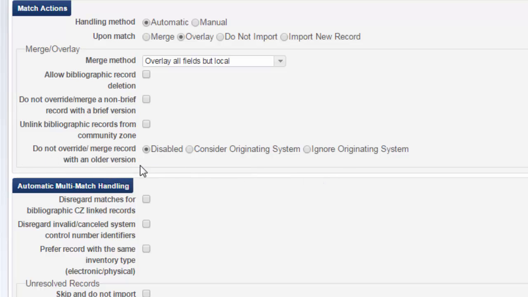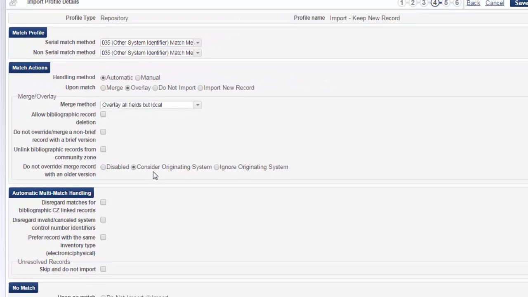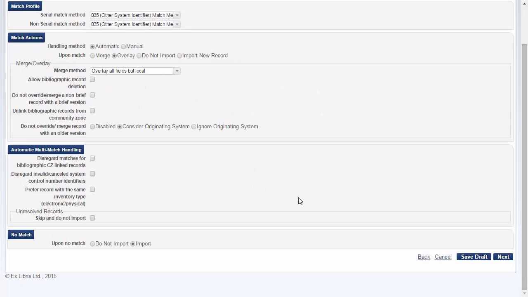We have three options here. If this is disabled, Alma will not check at all, and the record will be overlaid. If we ignore originating system, Alma will simply check the date, the originating system version, and decide according to the date whether to override or not. So an older record will not be imported. And if we consider originating system, as we will in this example, Alma will first check that both records are from the same system and only then check the date and decide whether to import the record. So this was the important part of our demo.